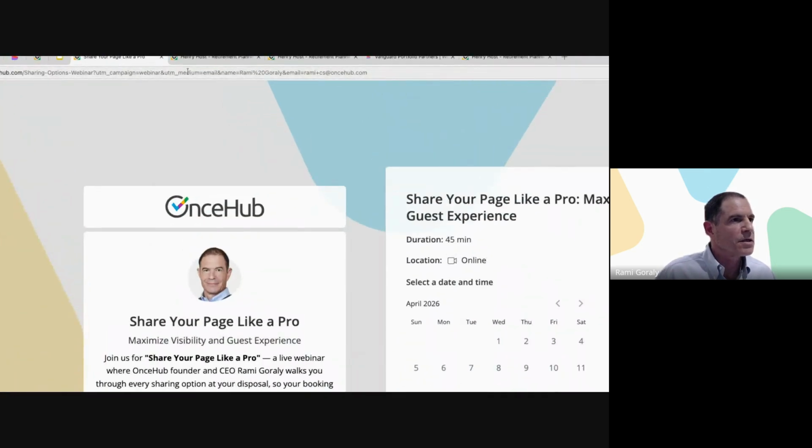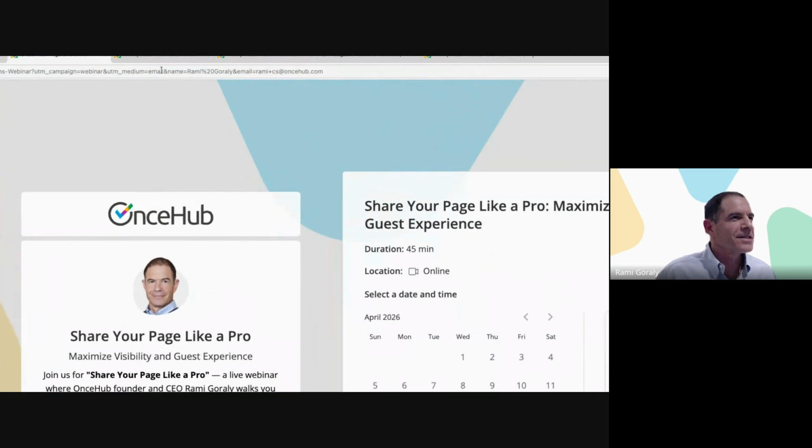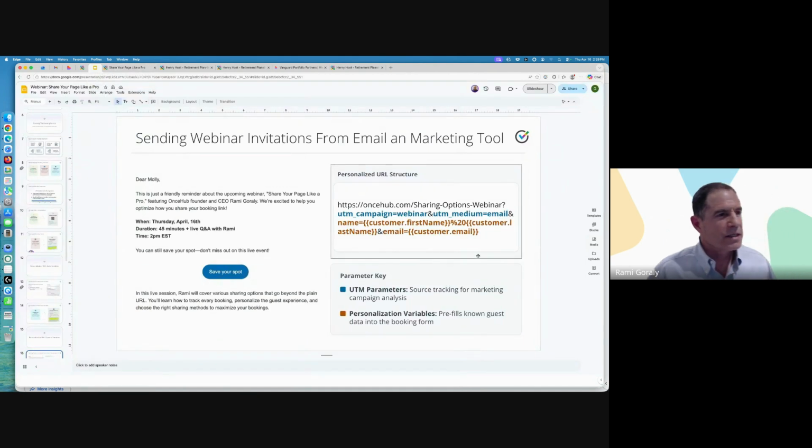And here we see the UTM parameters, and we can see also my name. You can see my email. And we can no longer book here because the webinar time has passed. But you can see how these parameters are automatically populated dynamically from the email marketing system. So that's how it's typically done. Typically, when you send emails from a marketing system, it's using dynamic variables to personalize.